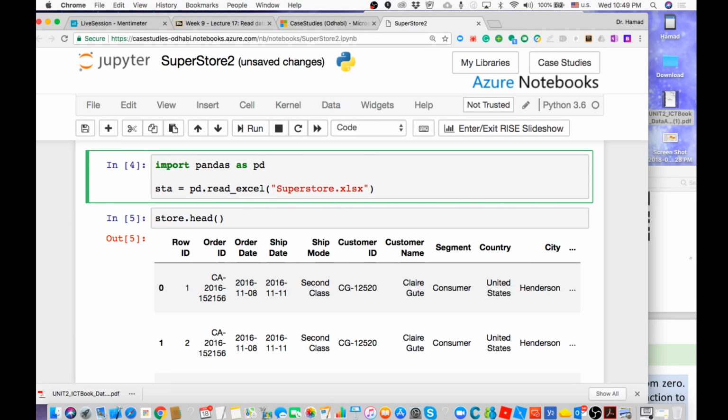I said store like this. In programming, it has no issue with that. It will accept it because this is a variable I gave to my data. And that was in Unit 1 when we spoke about data types and variables.